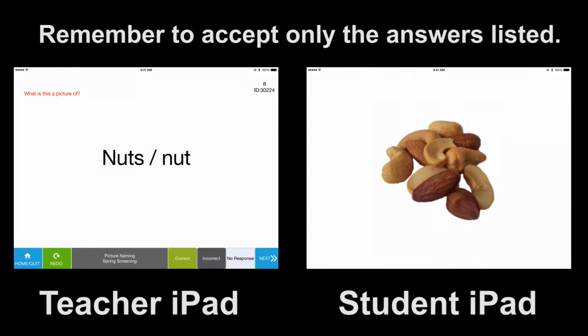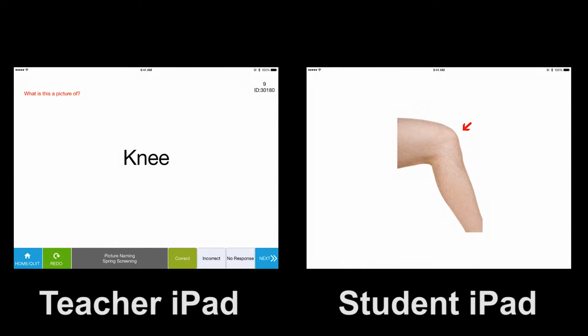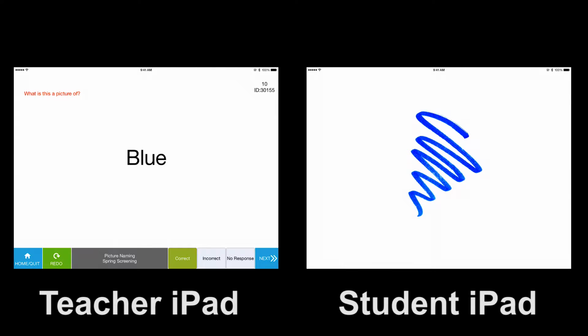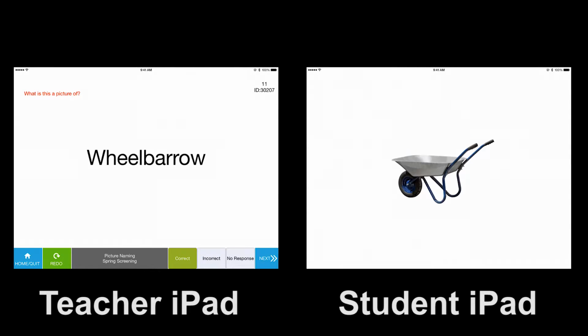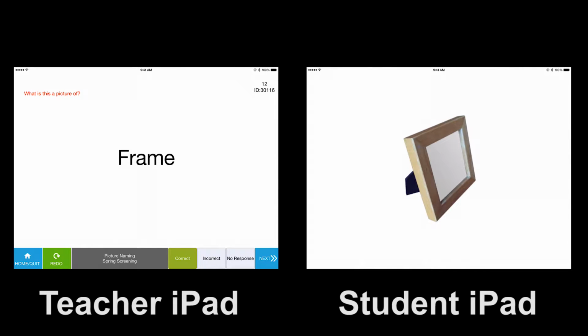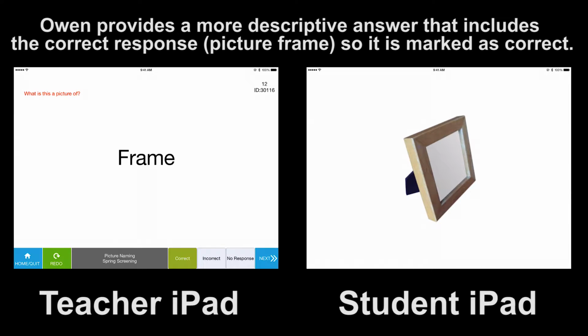Orange. Nice thinking. Knee. Blue. Nice working. Wheelbarrows. Picture frame.